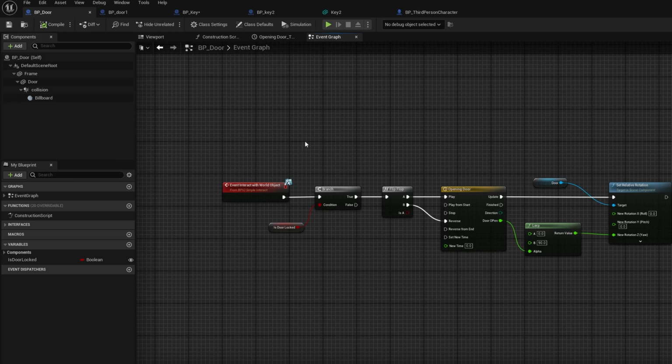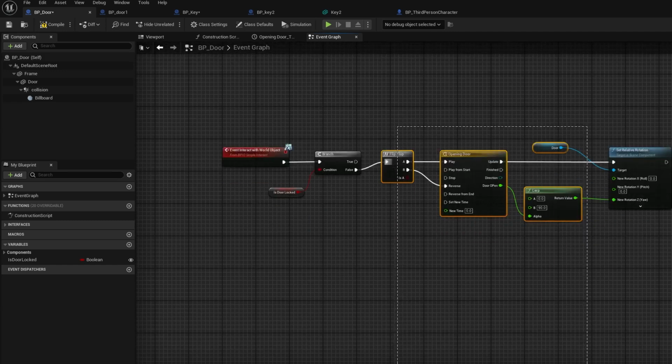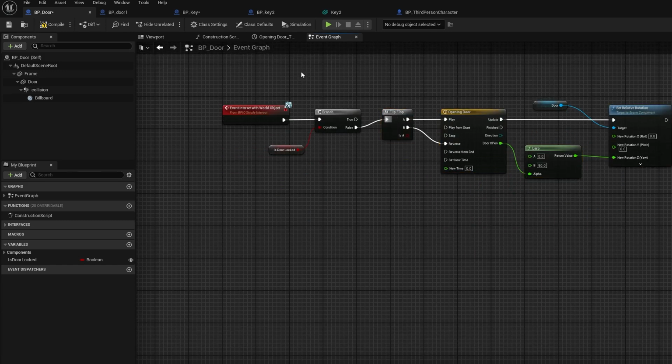So now we need to switch this up. We need to basically be able to say if it is locked, we are not going to do that. So we're going to break this link. And if the door is not locked, if is door locked is false, that means it's unlocked. So that's what's going to make our open and close door happen.